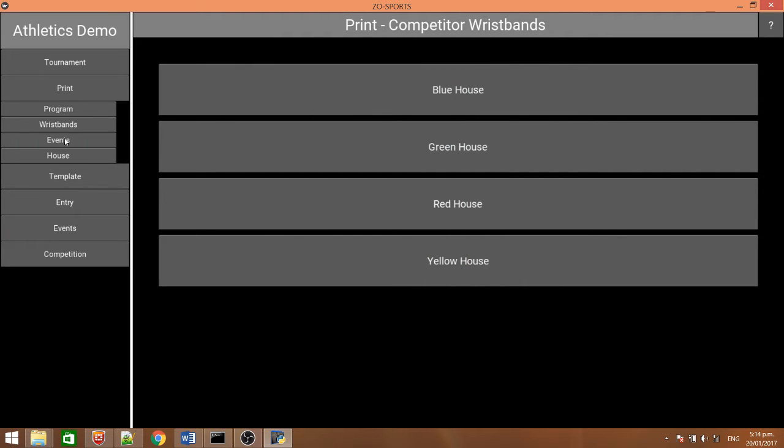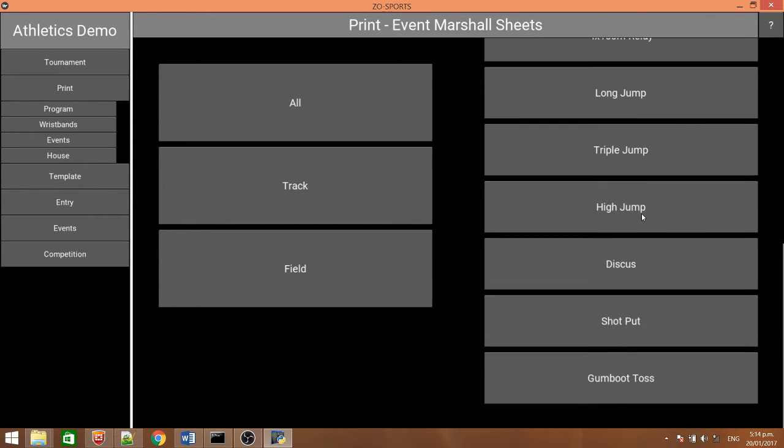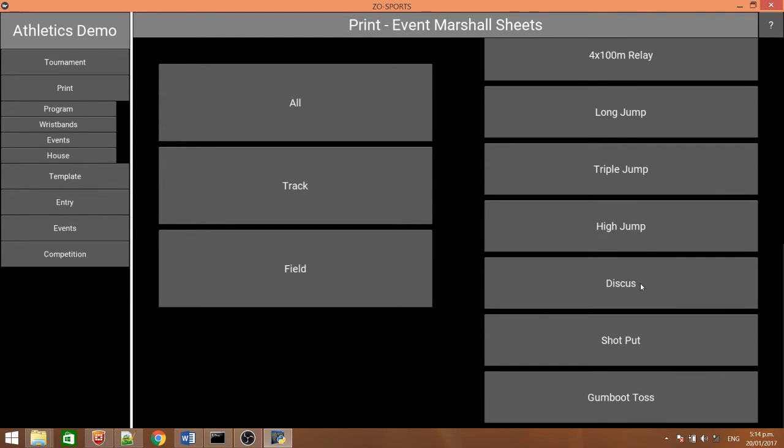Moving on, let's go down to events. So these are printable versions of the event marshal sheets. You can print all of them out at once, just the track, just the field, or we can just have a look at one contest. So I'm going to go down to discus, click that, and that'll open up another Excel workbook.